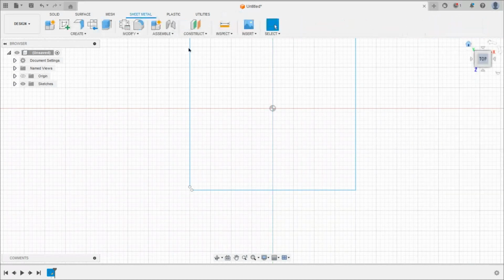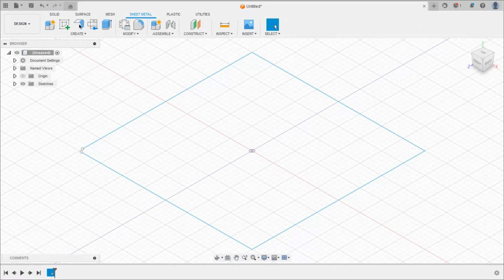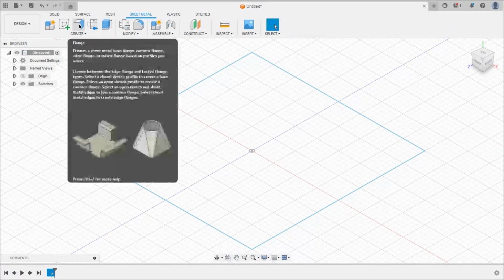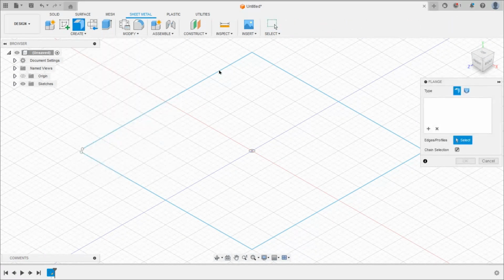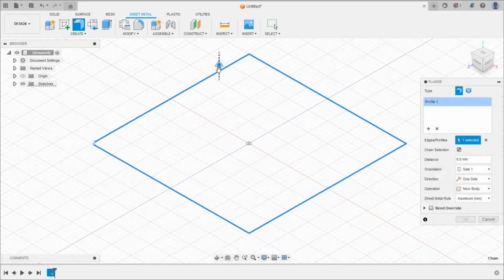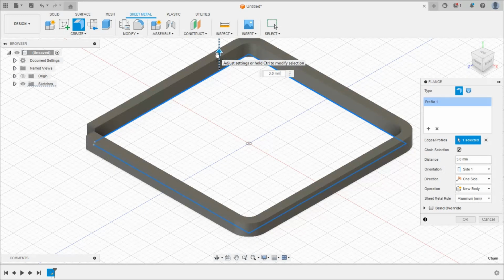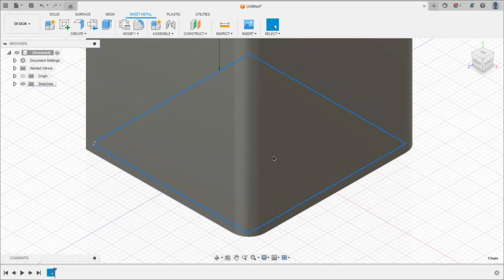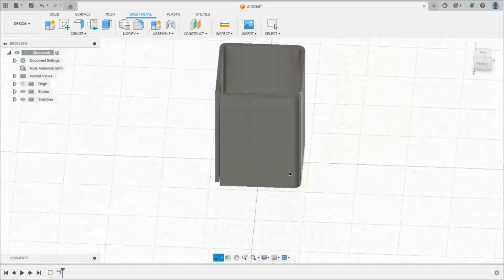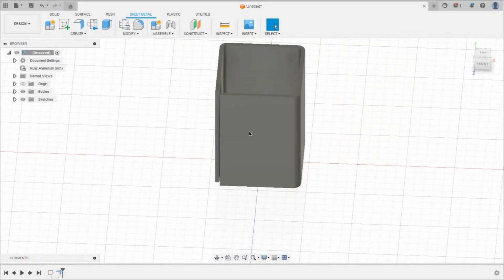Click on home, then in sheet metal itself there is one command, flange. So click on flange and select these lines and click and drag this arrow to give the height. So let us consider a square prism of base 40 by 40 and height equal to 60. So enter 60 and press enter key. So this is the square prism of base 40 by 40 and height 60.